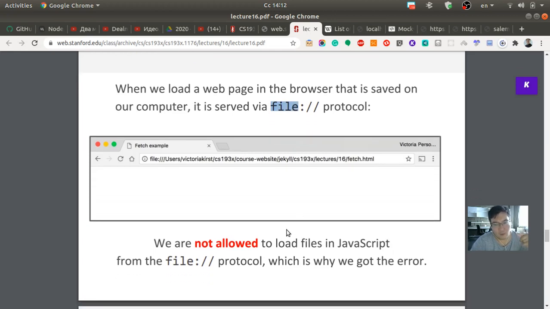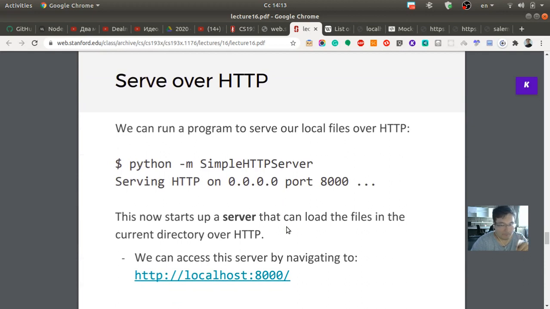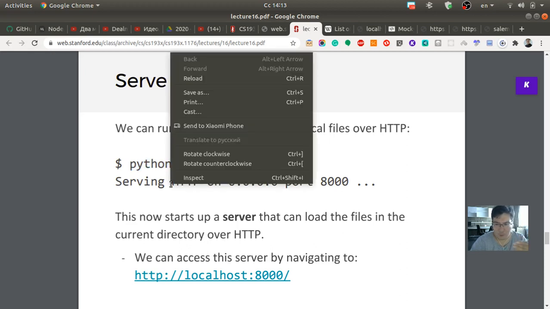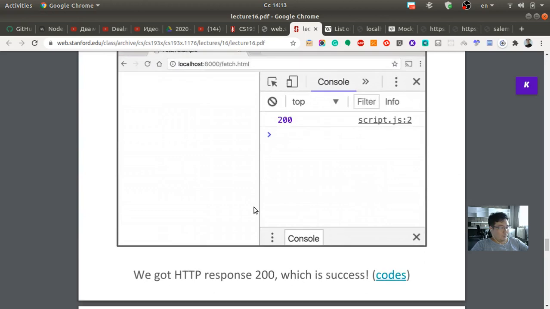We are not allowed to load files in JavaScript from the file protocol. So this is a more important point: do not try to open files by fetch from your local protocols. You can serve over HTTP. What does it mean? You write this simple code, python -m http.server, from the folder you're looking at, and it will open localhost:8000, and you can access it by using this address. I will show it later.